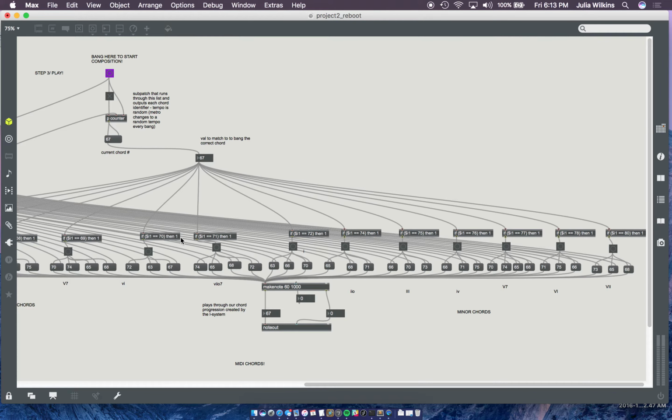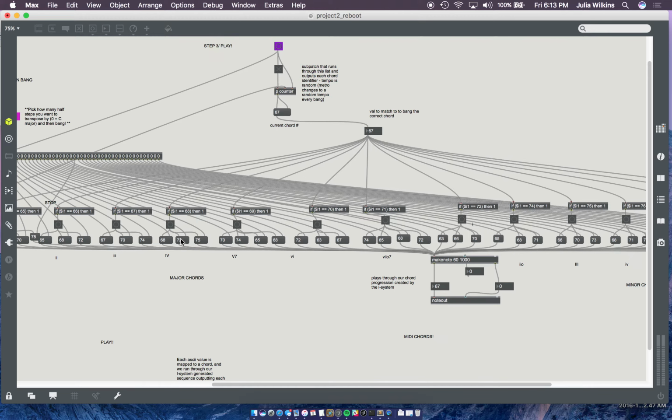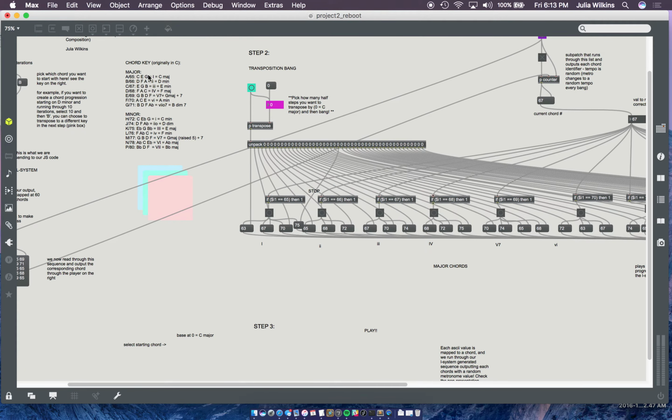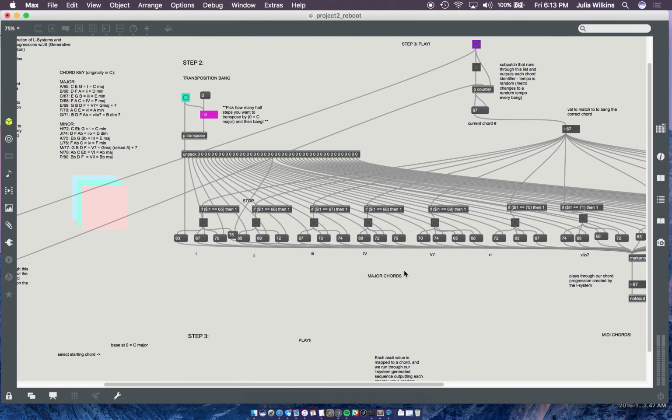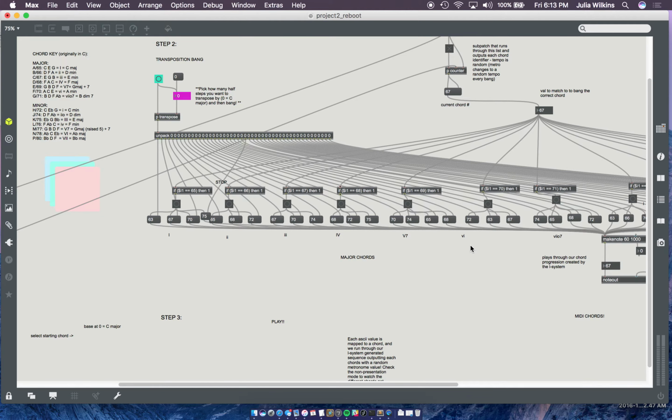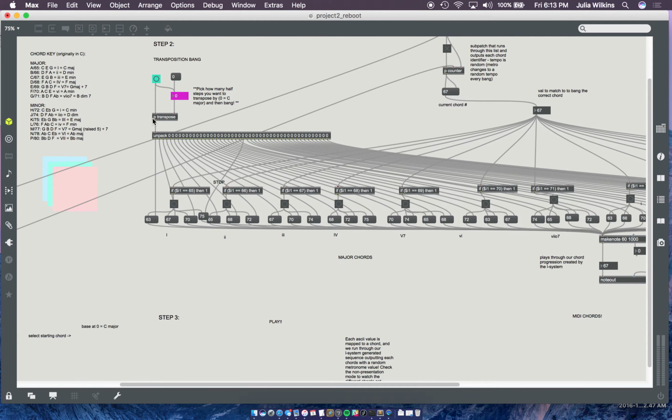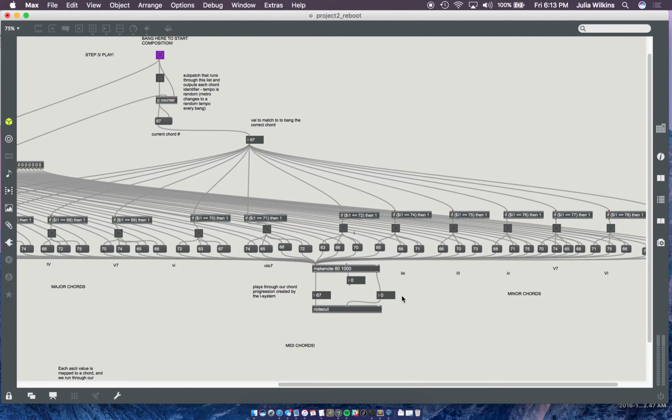The major and minor chords are self-contained. So if you choose between A and G, you're only going to play through chords in this major realm. And if you choose between H and P, it's going to be within the minor keys.